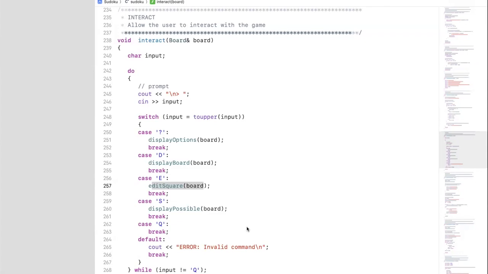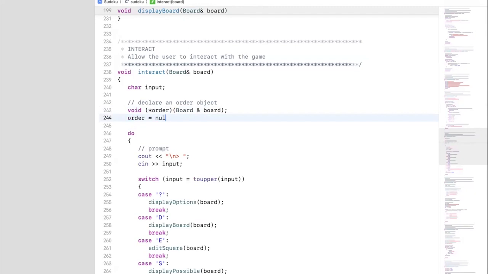Okay, the first thing I need to do is have some mechanism to represent a function pointer. And in C++, the syntax for that is kind of nasty. Okay, this nasty piece of work is a function pointer. The variable is actually right here, order, and this is a pointer to a function, and that function returns a void and takes a board by reference as a parameter. And initially, I'm going to set it to the null pointer. Now, the next thing I want to do is assign either display options or display board or edit square or display possible to this order, depending on what the user selected.